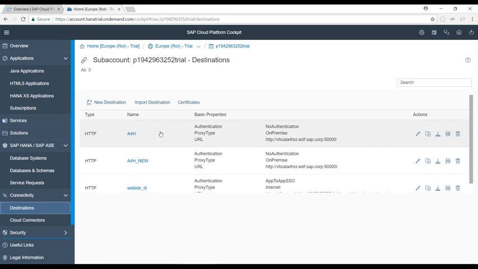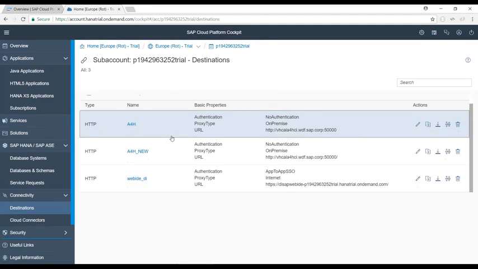You can see I have created a destination here. See, E4H, ABAP for HANA system. This is my CAL destination, guys. My CAL server destination I have created. Clear, everybody? How to create a destination in HANA Cloud Platform? Those who are using HCP for creating your Fiori applications, you can use this over here.